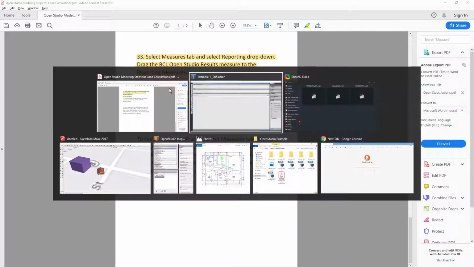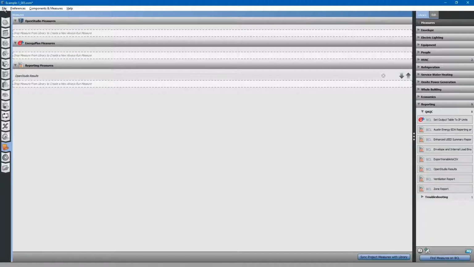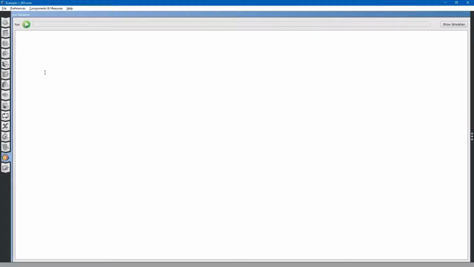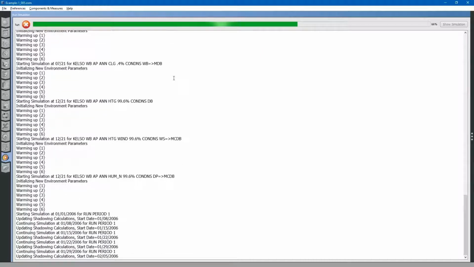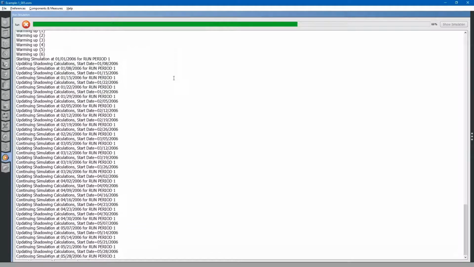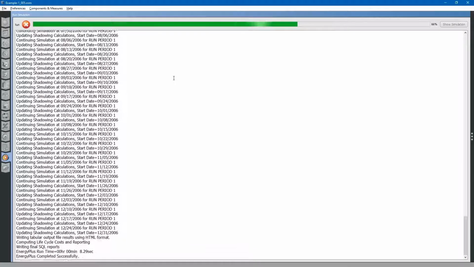And then what you can do is run the model. Run the simulation. And we'll just hit save first. So then we'll go down to here, the Run Simulation tab, and click Run Simulation. And it could take quite a while depending on how large your model is.